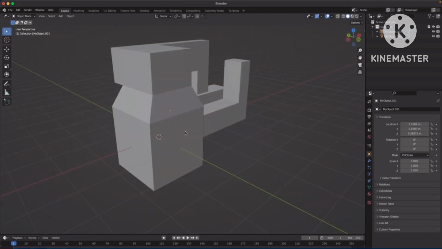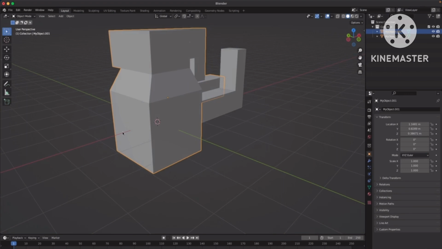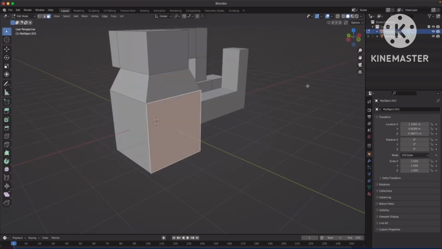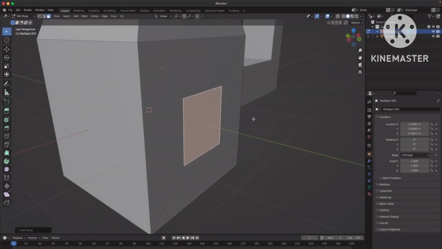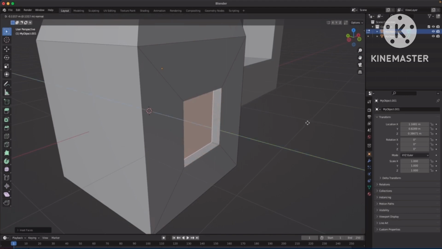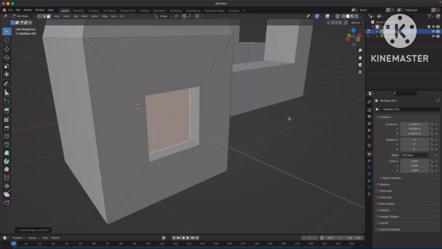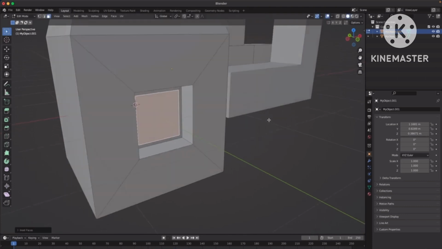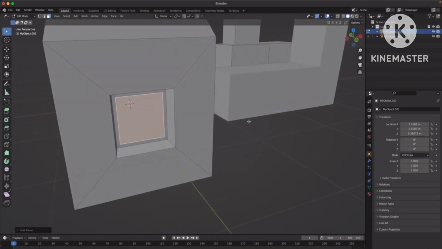So I'm going to select this object, go into edit mode, and I'm going to inset this face. So let's say we want to create something like that, and I want to extrude this inwards. So I'm just going to press E and extrude that inwards like that. And maybe I want to scale that face slightly down, so pressing S, and then maybe let's create another inset, and then maybe another extrude.